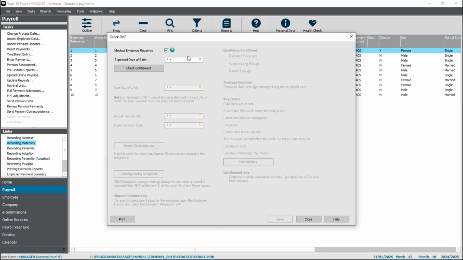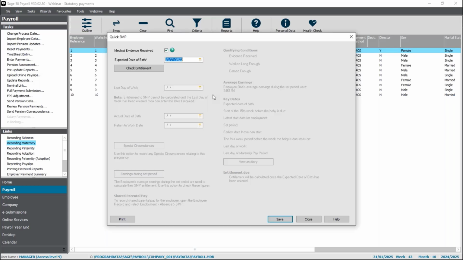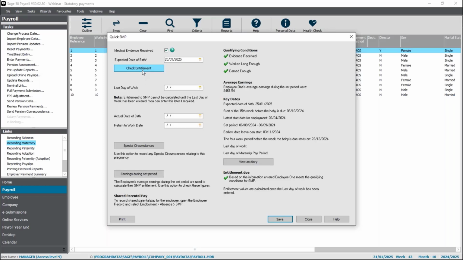First thing to do is to tick the box confirming we've received the medical evidence or the MAT-B1 certificate. And then from that evidence, we can then record the expected date of birth, which for this particular employee is the 25th of January. You would then click Check Entitlement, and Payroll will check whether the qualifying conditions have been met. And you can see on the right-hand side, we've confirmed we've received the medical evidence. This employee has worked for long enough and they earn enough to qualify for this payment. So we're looking for 3 green ticks on the right-hand side.